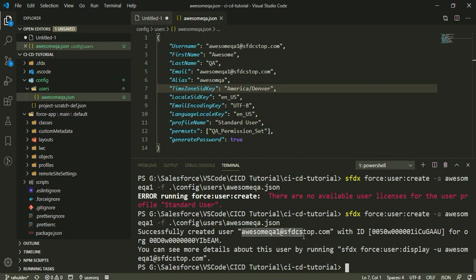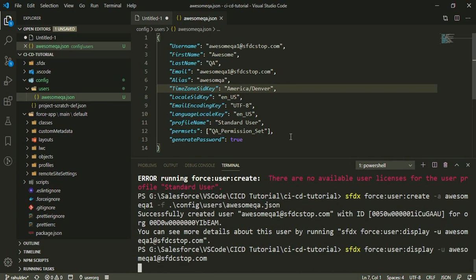Okay, so this time it is telling me that it has successfully created the user with the username awesomeqa1@sfdcstop.com, and it has an ID. I can also see the details for this particular user by using this command, which is sfdx force user display. So let's run this command once and see if we are able to see the password for this user or not, because we have also kept generate password to true, right?